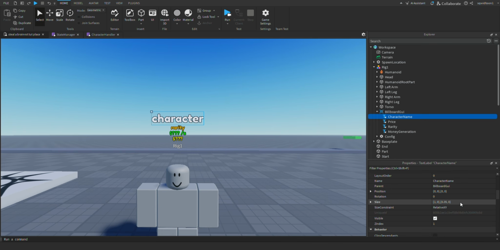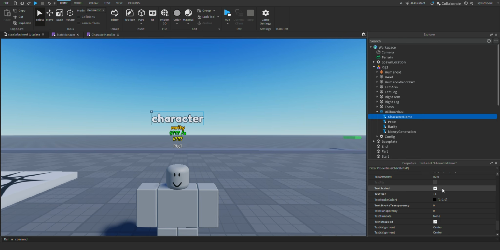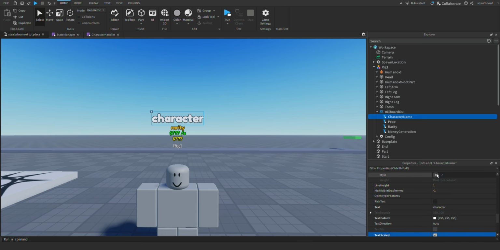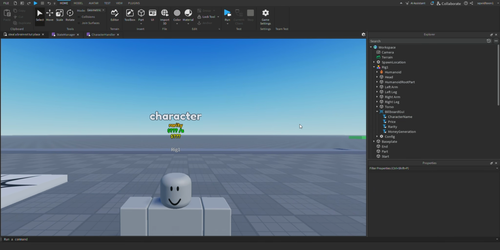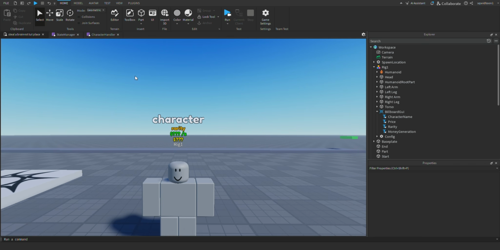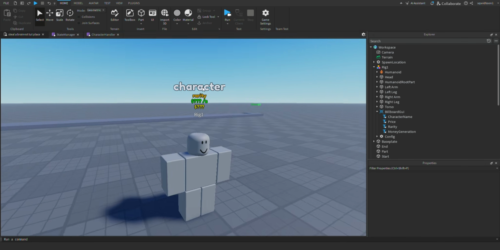I'm actually just not going to make this text scaled. I'm going to make it a specific thing. Actually, yeah, no, we'll do text scaled. Let me turn bold off. It's whatever. Okay, so now we have our thing.